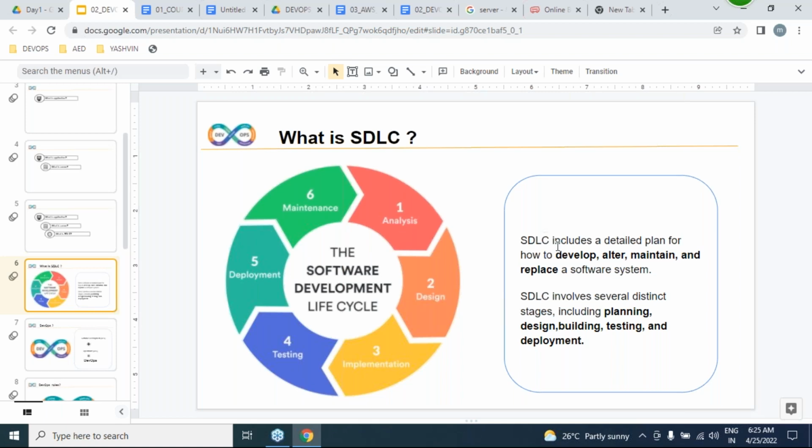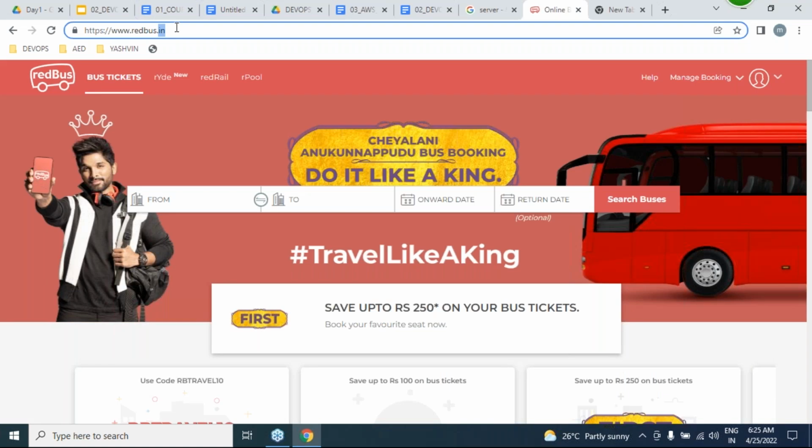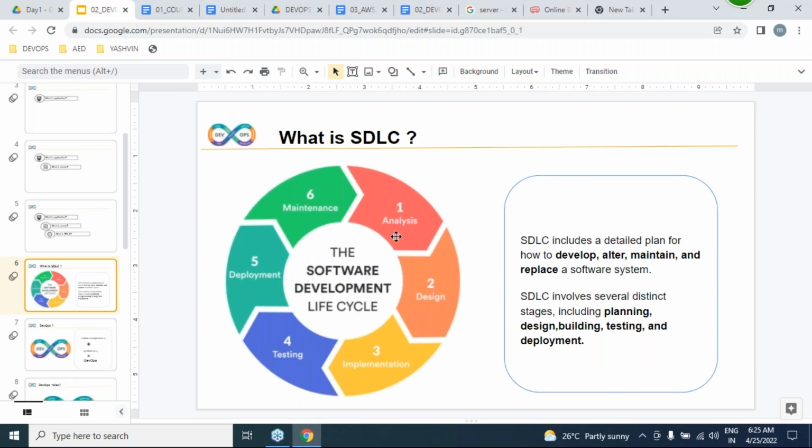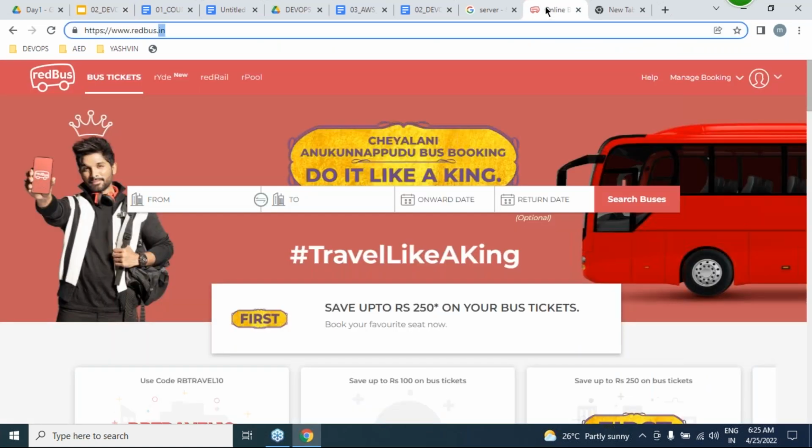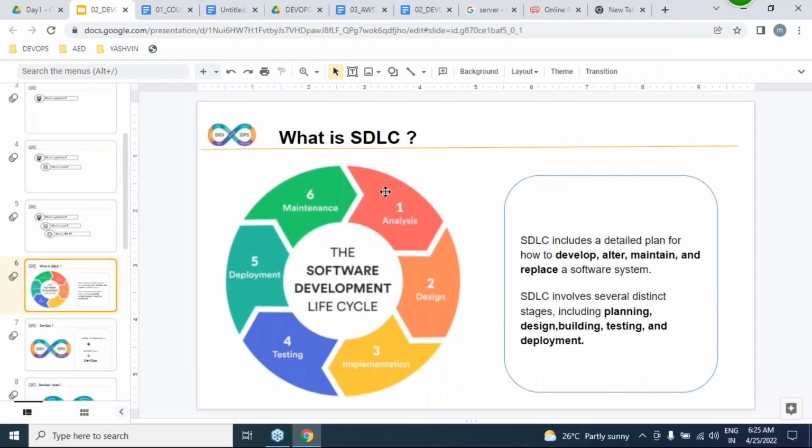First one is analysis. Analysis means what exactly the client wants. Client means business. What exactly the website requires, our analysis will find out. We gather information from the client, maybe what kind of login page or payment gateway or whatever it may be. That is information gathering from the client side.